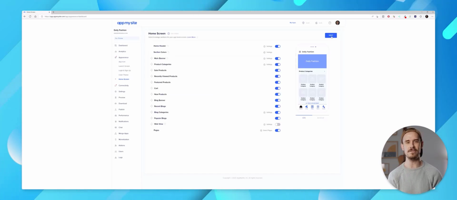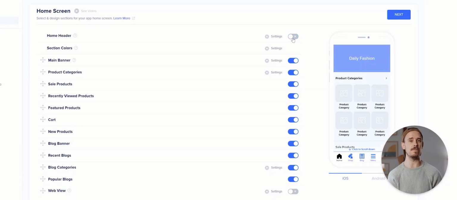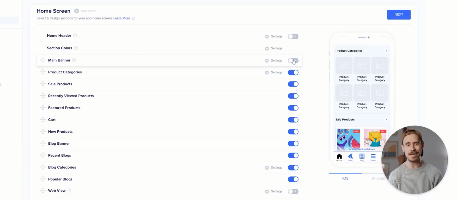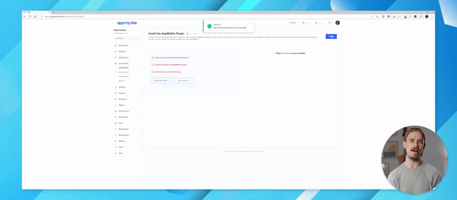And the last page here in this initial setup process is our home screen, which basically allows us to customize what pages are visible from our website within the app. I'm actually going to disable the home header and the main banner here for a cleaner look. I'm going to also move the sale product section to the top, but then for the time being, I'm going to leave everything else as is. I'll hit next, and that's the key setup of our app complete.